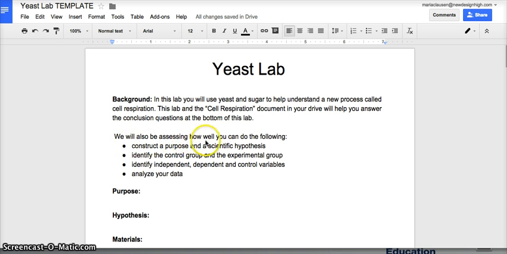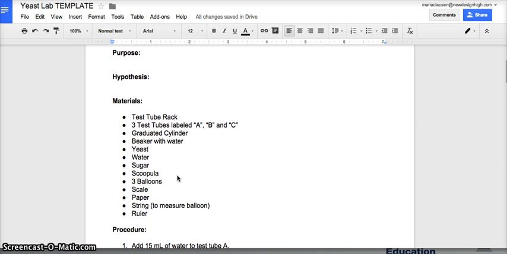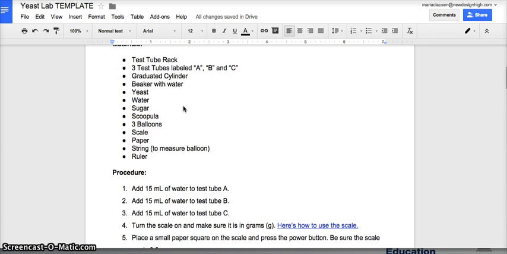We will be assessing how well you can do the following: construct a purpose and a scientific hypothesis, identify the control group and experimental group, identify independent, dependent, and control variables, and analyze your data. Once you have an understanding of what this lab is about, you're going to write a purpose. In addition, you'll write a hypothesis as to what you think is going to happen and why.